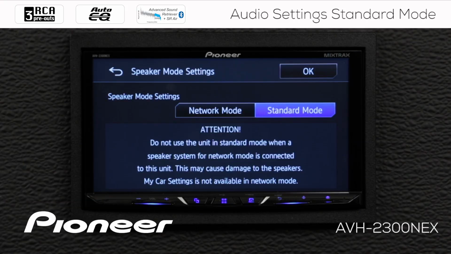Now, there's a completely separate video for network mode, and if you choose network mode, the RCA outputs are entirely different. They change to high, mid, and low. High, mid, and low in network mode, front, rear, and sub in standard mode. Now, this also affects the speaker level outputs. The speaker level outputs on standard mode are front and rear output. If you choose network mode, the speaker level outputs become high and mid, or high end bandpass. So in this video, we're working with standard mode.